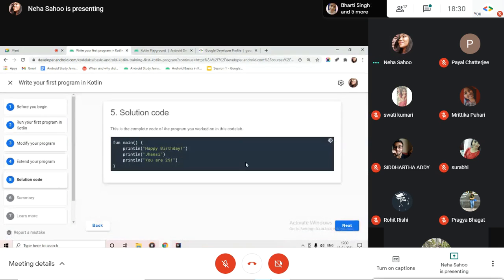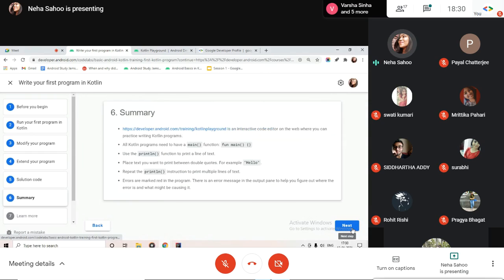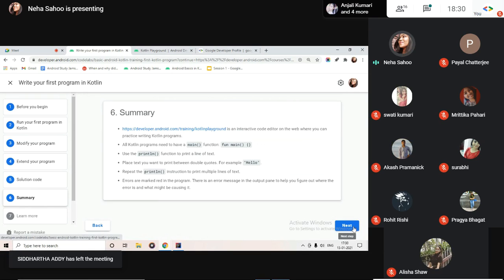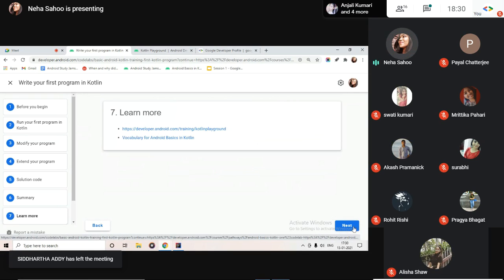So it gives a solution code of how we build the challenge. Then we have a summary of whatever we have learned. So I guess we have learned about the main function and how to write functions in case of Kotlin. We have learned about println functions. And we have a learn more section. This learn more section will give you some extra resources to increase your understanding. That is all.